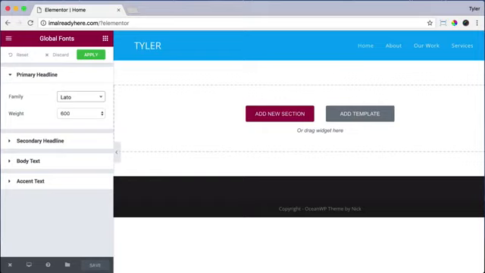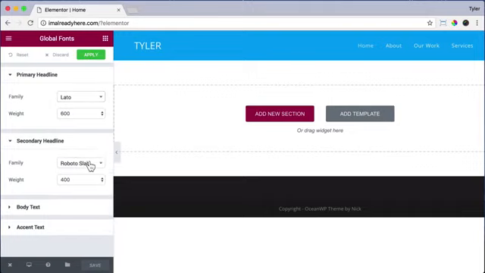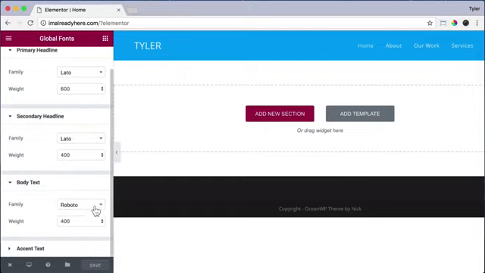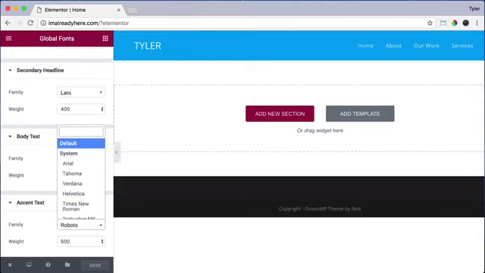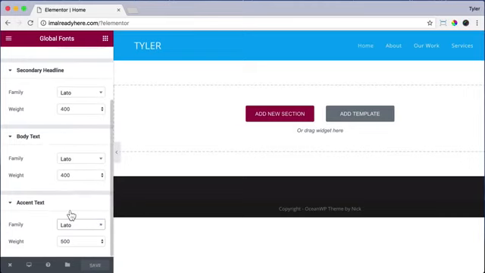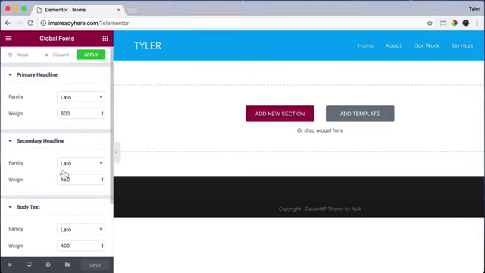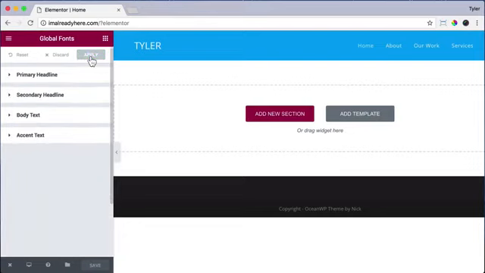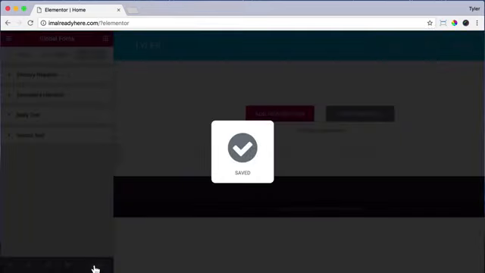For weight, we're gonna keep it as 600. Weight is how bold things are. So 900 would be really bold and 100 would be very thin or very light. Next, for secondary headline, again, we're just gonna type in Lato. For body text, we're just gonna type in Lato again. For accent text, we're gonna type in Lato. And we're just gonna keep it all very consistent. Then click Apply, and you have changed the fonts for Elementor. Now we can press Save, and it will save.